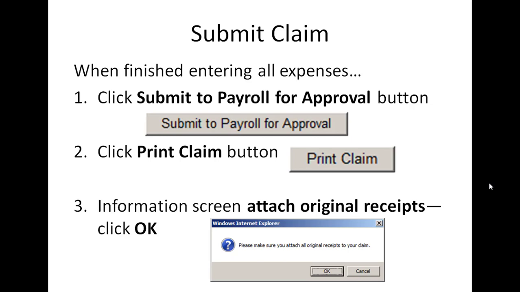That now sits in an electronic bucket in payroll waiting for some paperwork to come in for matching up purposes. Once you click the Submit to Payroll for Approval button, the next button to the right of it becomes available. It's a Print Claim button. You'll click on the Print Claim button. That'll then give you a window that reminds you to attach all of your original receipts to your claim.